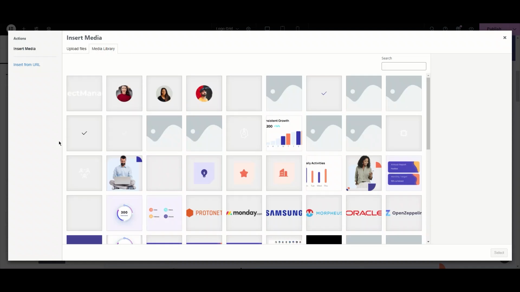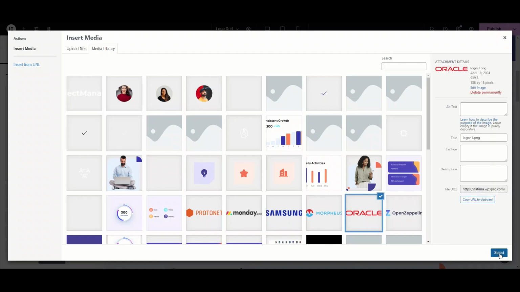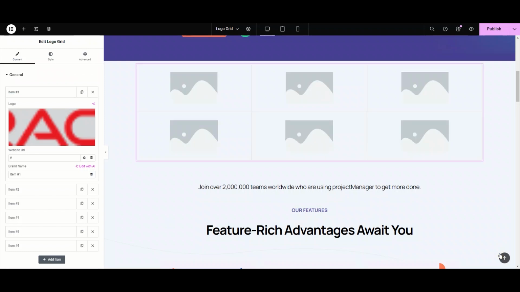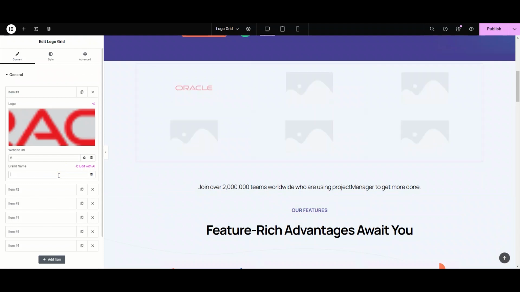You can upload any image or logo here. Just an example, I'm choosing this one. Select and upload. And here you can paste the website URL to navigate the user direct to the website. Now we will write the brand name here. Just an example, I'm writing here Oracle. You can see, you can write the brand name here.